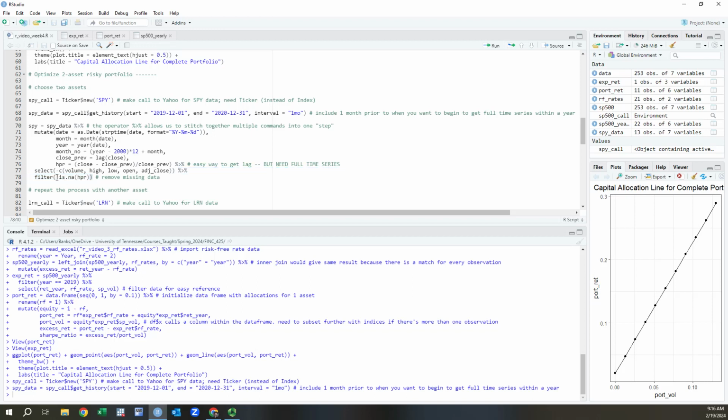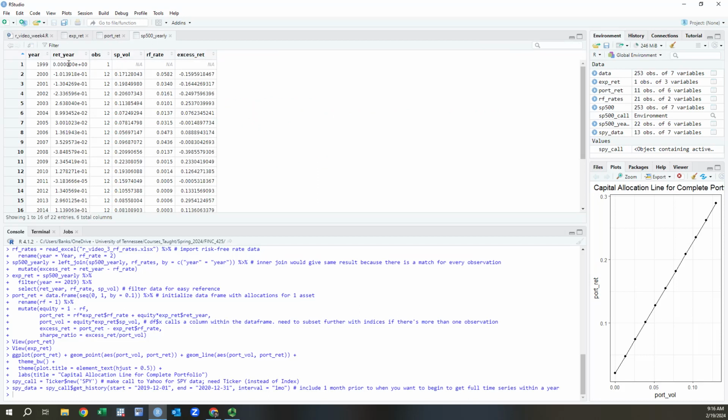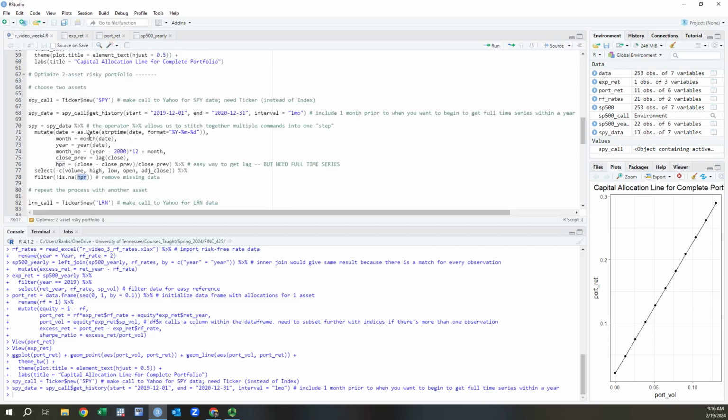Now you can notice that there's an exclamation point followed by a function that says is.na(HPR). This is R's way of understanding that you want everything that is not missing for a particular column. So if you recall before, the S&P 500 yearly data had this first row of NAs. I want to remove that. And you'll see how this looks in a second.